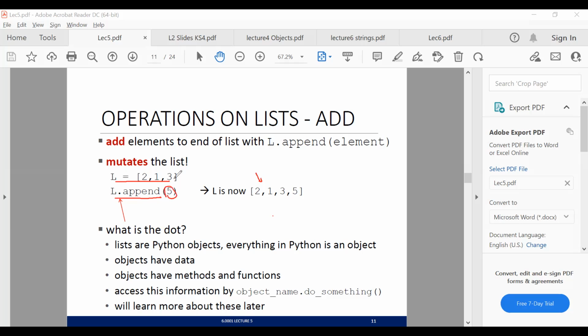So you add 5 to this list. So it becomes 2, 1, 3, and then you add the last one, 5. 5 is added by append. So append will do what? Okay, so append basically just adds a number to the end of it. Yes. So what's the difference from just putting add instead of append?